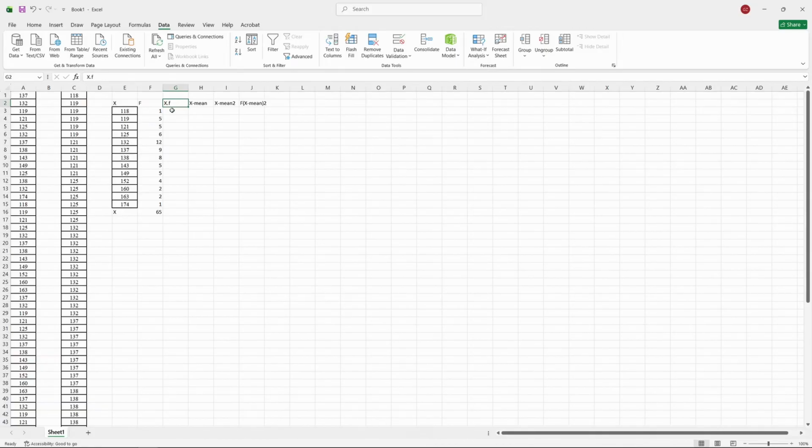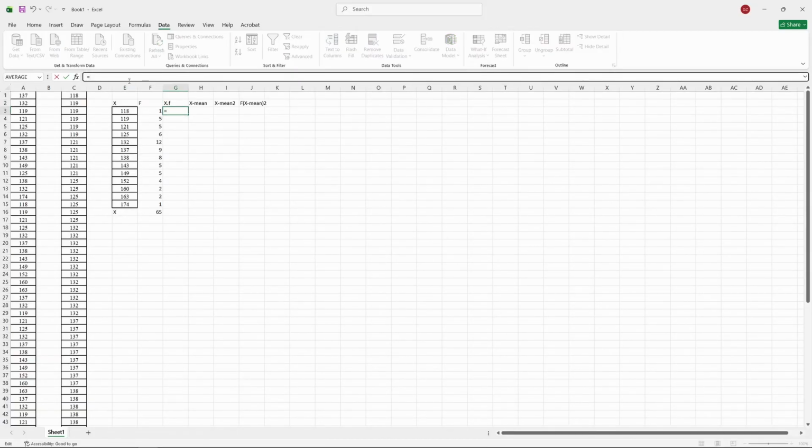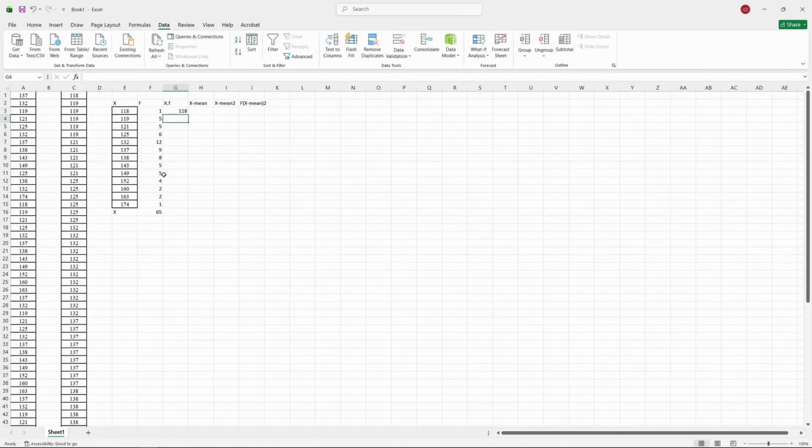Next, we need the product of our scores and their frequency. We select our scores and multiply it by the frequency. There we go, and then just drag it down. And after that, we can drag the sum to the right.